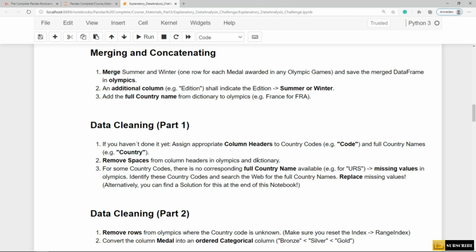And finally, for some country codes, we do not have the corresponding full country name, for example, for the code URS, and therefore we have here a missing value in the data frame Olympics. And in a first step, you should identify those country codes where we have no data available and search on the web for the full country names and replace the missing values. And alternatively, you can also find a solution for this here for question 3 at the end of this notebook. So searching for the full country names is here optional.